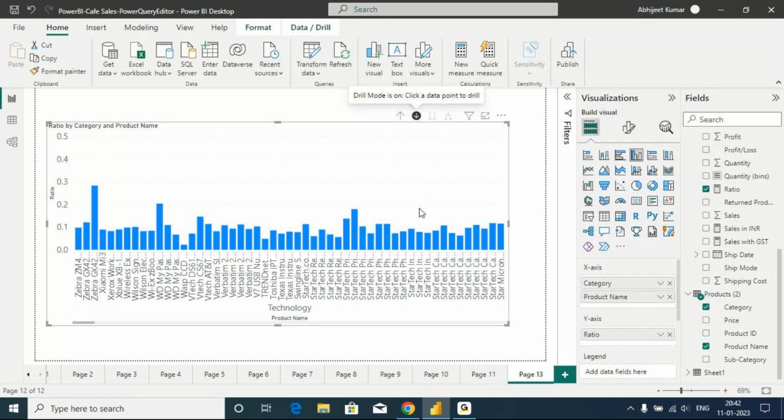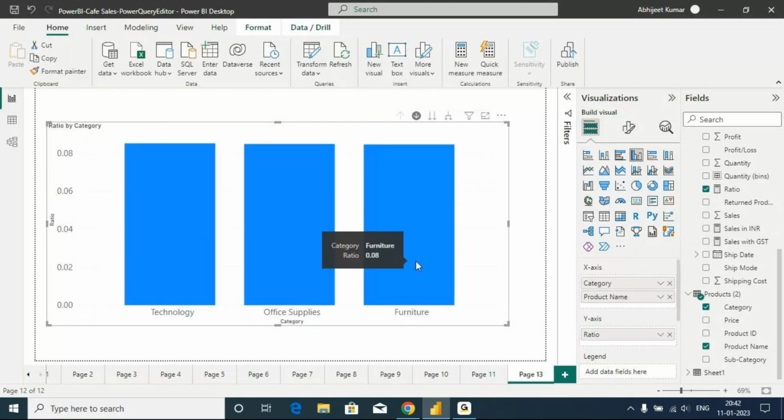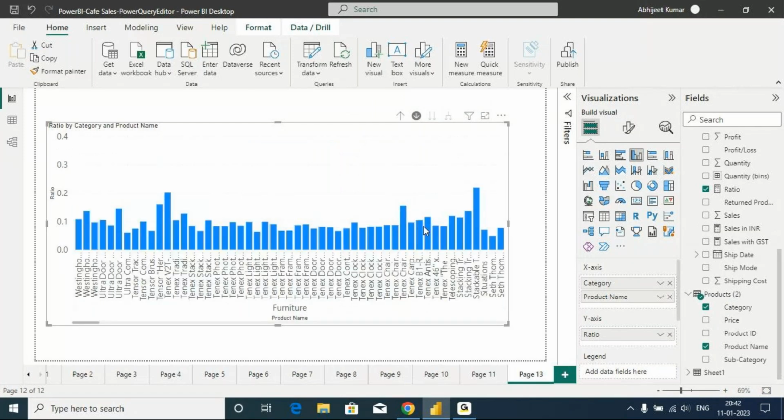Okay, drill up. Can you click on the up arrow, which is on the left side of that black color? Yeah. Now click on furniture. Yeah, there you get it.